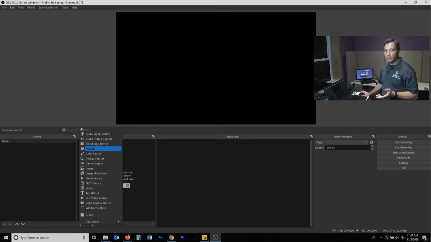OBS also lets you choose browsers, so I can actually bring in like Firefox or Microsoft Edge, not so much Chrome. Sometimes it doesn't work too well. Display capture, I can actually recapture my computer window if I've got external monitors or different monitors hooked up. Images and image slideshows, those are pretty cool. You can actually set up a folder with a number of pictures on your hard drive and have those cycle through, or maybe you have like a title slide or something like that. And I'll demonstrate those more in a few minutes as we keep going through this presentation.